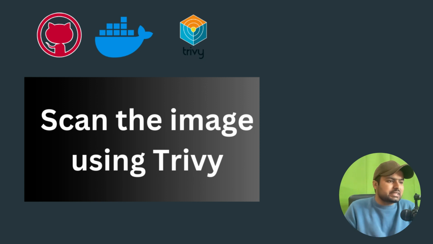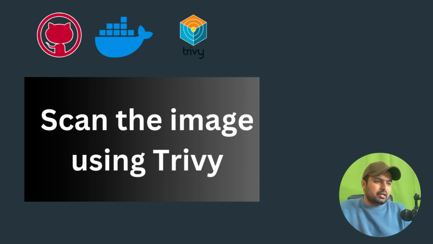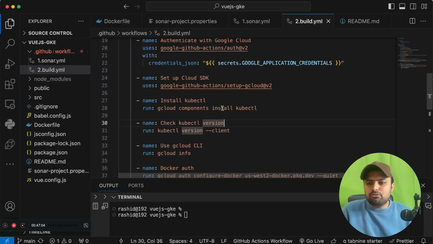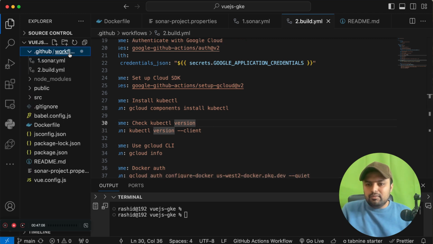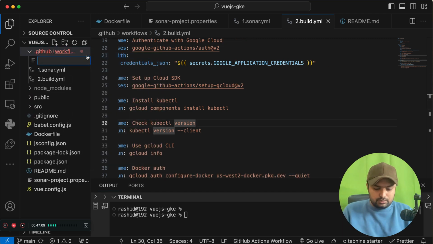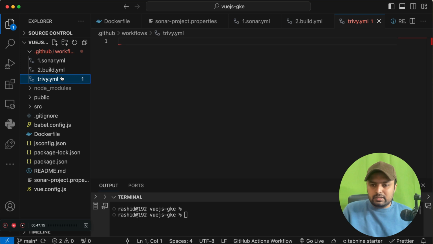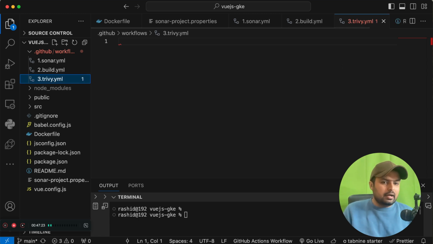Now we have to scan the image using Trivy. Okay, so we have to add a new workflow here. Okay, I will just add this workflow Trivy dot YAML. Okay, so we can give it a third name, for better management. Okay, so I will just give the name Trivy simple, and I have the code which I will be using.